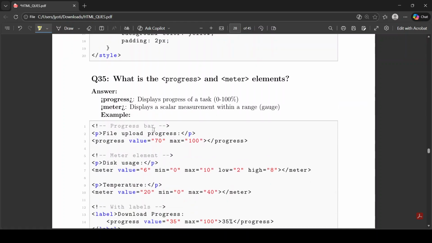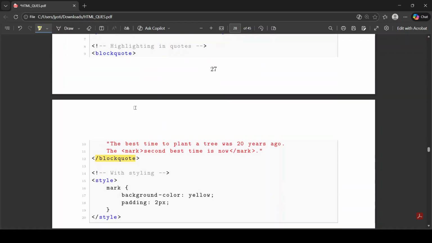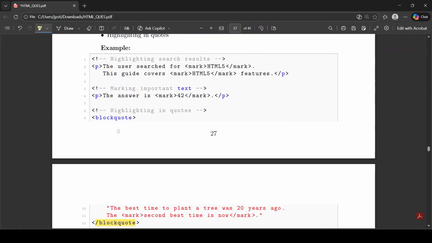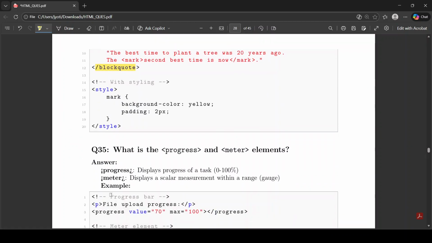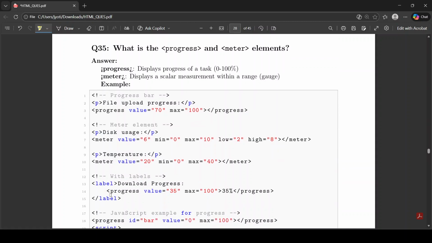Okay. Now, blockquote is also there, and q is also there for quotation purposes. We use these for highlighting in quotes, the q tag or blockquote. It can also be asked in an interview, so go through them also.